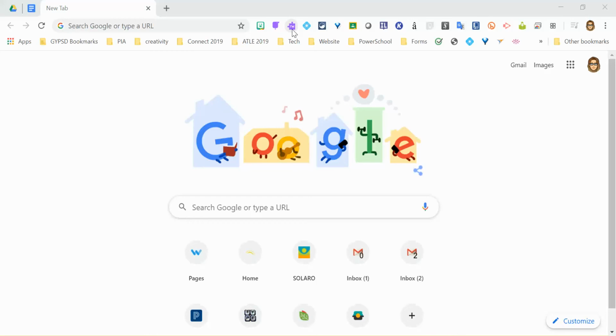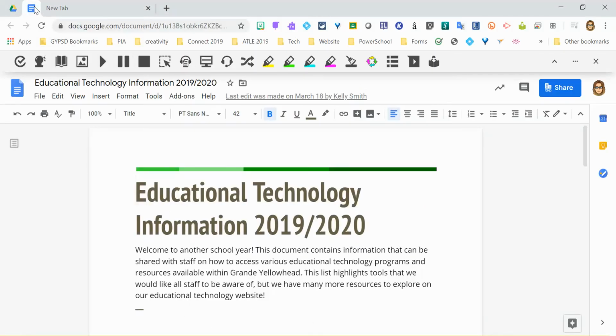All right, so the Read and Write program works really, really well if you are in a Google Doc. So I'm going to start there, but then I'll show you how you can also use this tool just by reading text from websites as well. So I have a Google Doc ready to go. A Google Doc could have been shared to students from their teacher with some information, and perhaps the student needs a little bit of help reading the instructions, for example.